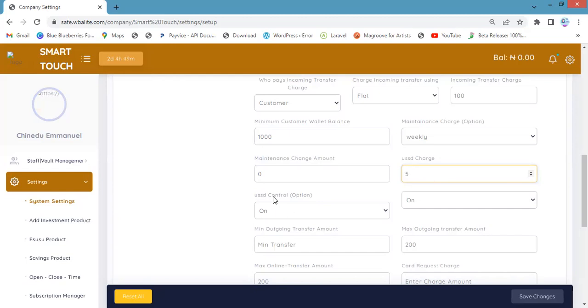Okay, so we have the USSD controller. This simply means, do you want to allow your customer to be enabled automatically, just like the WhatsApp bot? You want to allow your customer to be activated automatically as they are being registered and give them access to USSD, or do you have to manually activate them, right?